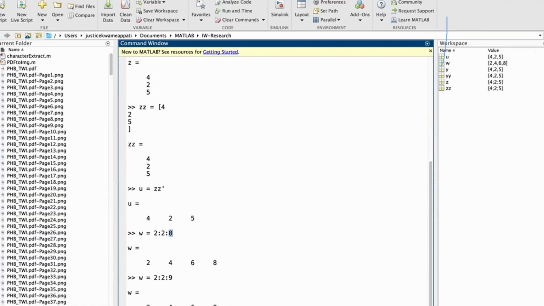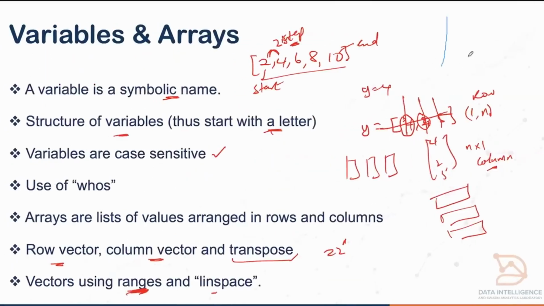Okay. Now, what if I know my start, I know my end, but I don't know my steps? However, I know how many elements I need. So for example, start from 2, end at 10, but I want them to be partitioned into 100 pieces, or sorry, 20 pieces, because 100 is too much. That I know.